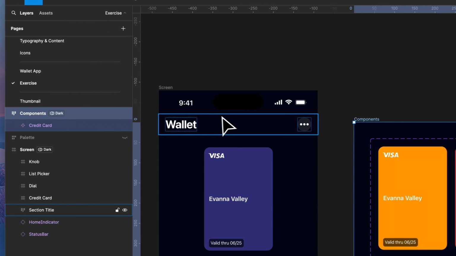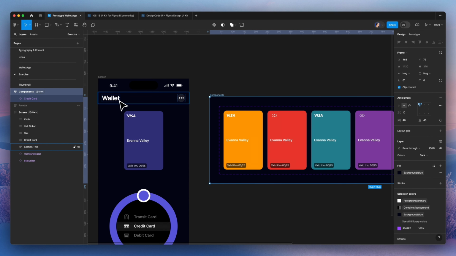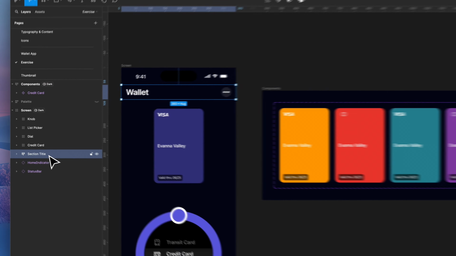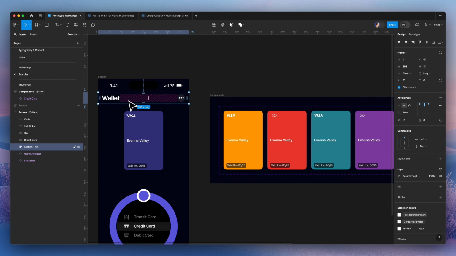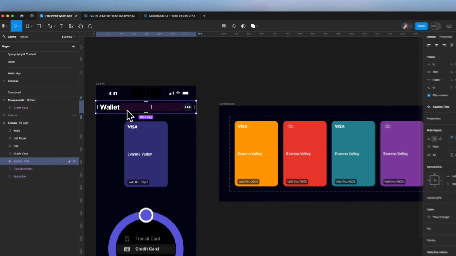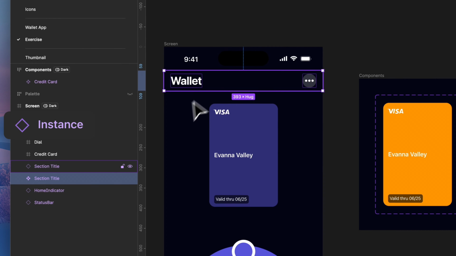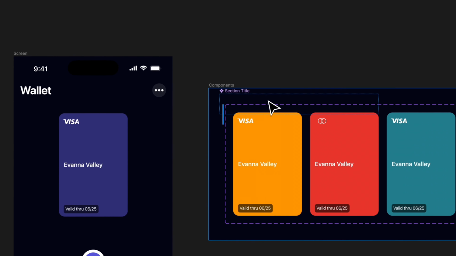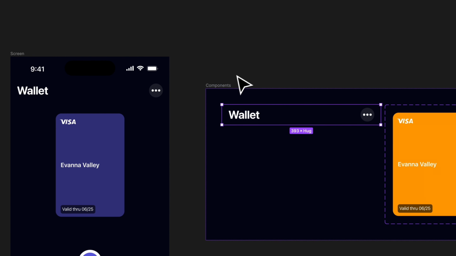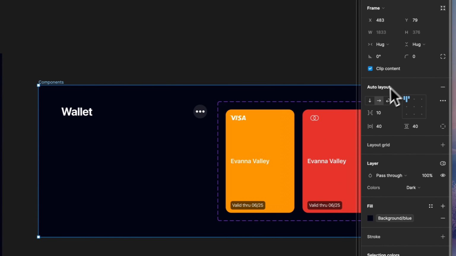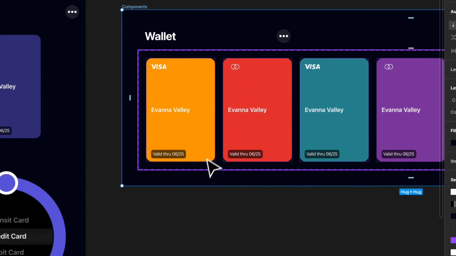It's also a good idea to add the section title frame as a component. Select the frame, then go to the toolbar and click on the Create Component icon. Next, duplicate this component by pressing Command plus D. This will create an instance. Finally, drag the parent component's frame into the component's frame. It's better to change this auto layout to a vertical layout.